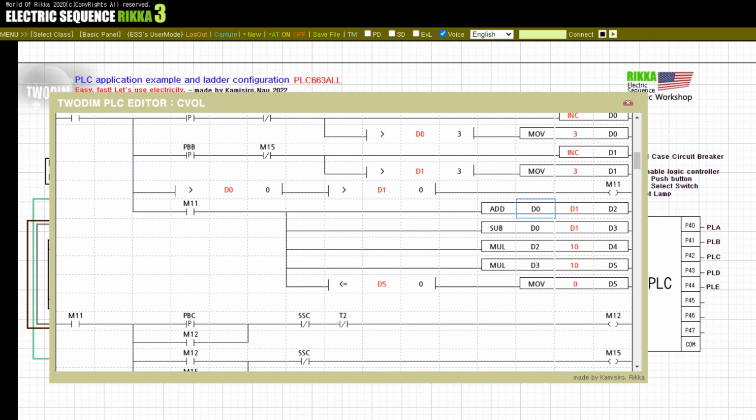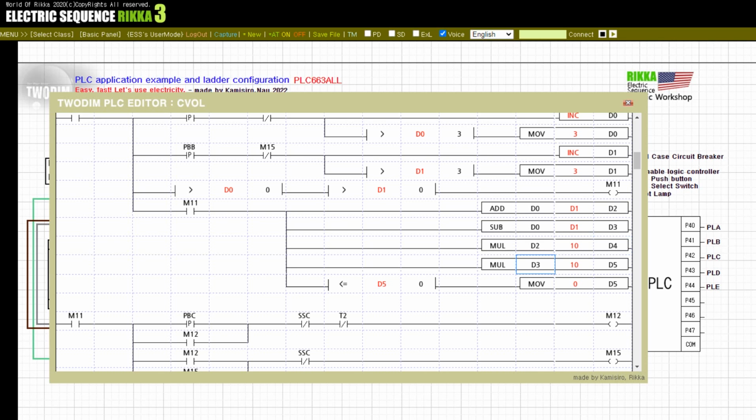The D0 value and D1 value are added and stored in memory D2. Then, the value of D1 is subtracted from D0 and stored in memory D3. The value of D2 becomes the sum of D0 and D1, and the value of D3 becomes the difference between D0 and D1. Then, the values of D2 and D3 are multiplied by 10 and stored in D4 and D5.